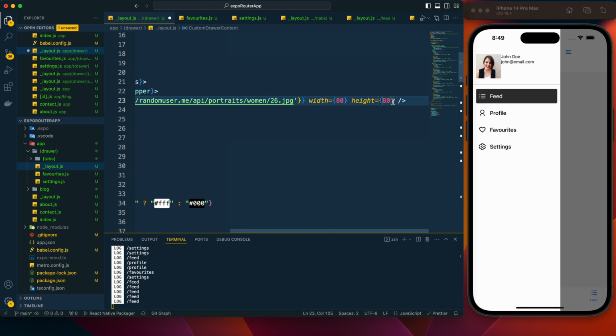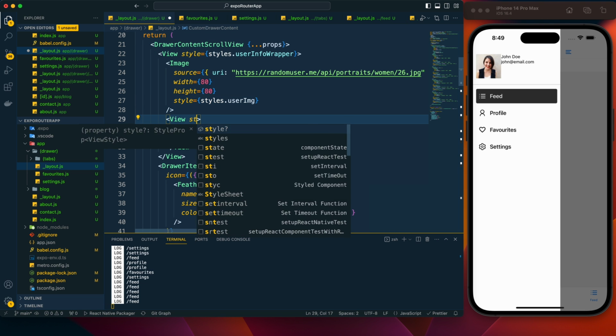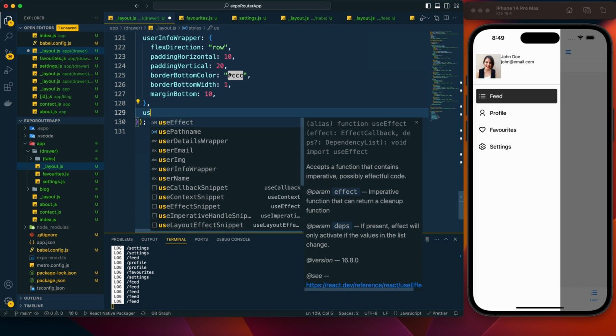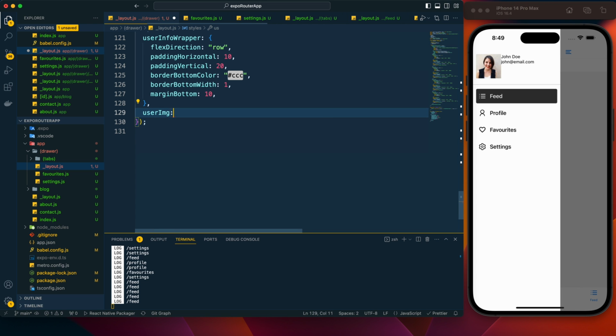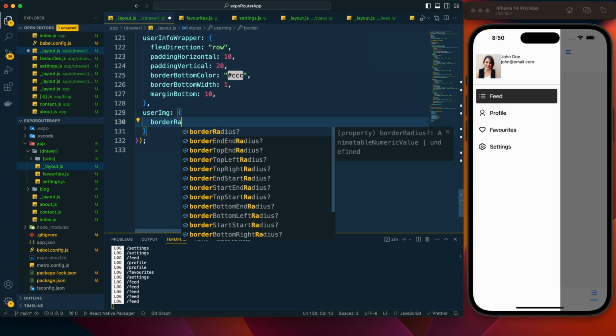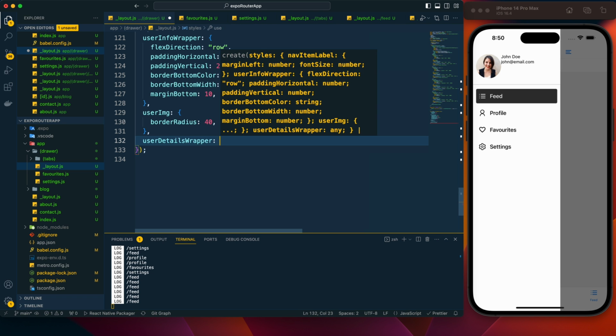So here for the image it will be user image. Then for this view I will create user details wrapper, username. For the email I will create styles user email. So first we have the user image, and for the user image I will use border radius 40, so it becomes a rounded image.